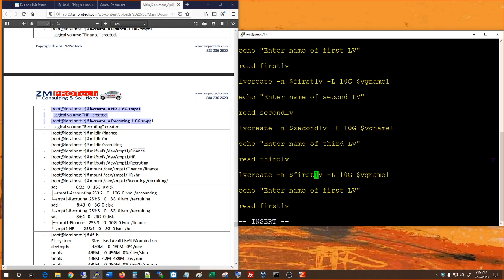And I'm going to change $third_LV. Make sure you copy and paste it, because then there is no chance of errors when you're running this. And this is 8 GB, so I'm going to just leave it 8 GB here. Instead of 10, I'm going to change it to 8.